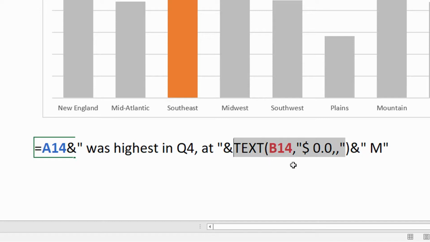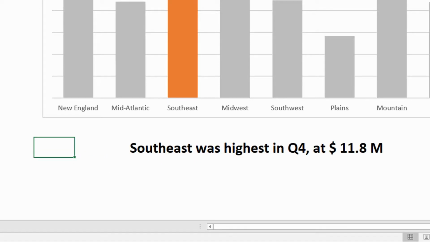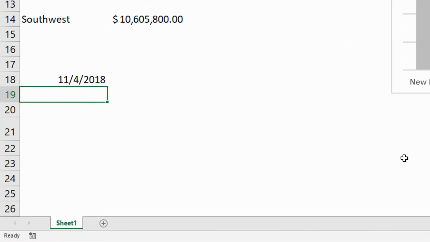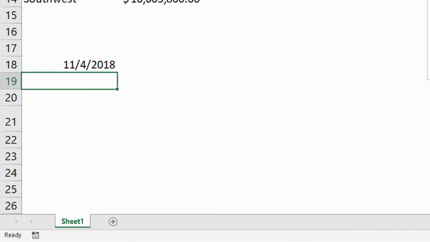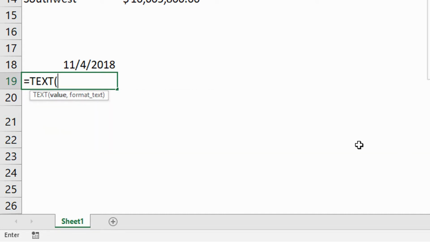See that right there? It's the TEXT function, T-E-X-T. And the TEXT function works like this. If you had a date like 11/4/18, and then you wanted to just show, let's say, for example, the day of the week, you could do =TEXT, and you'd reference 11/4/2018.